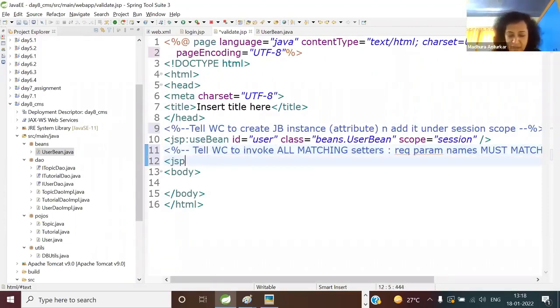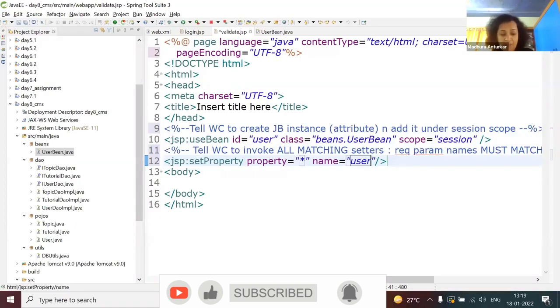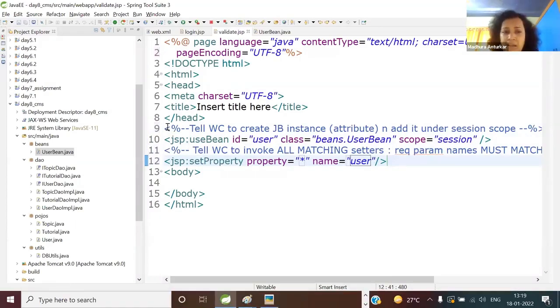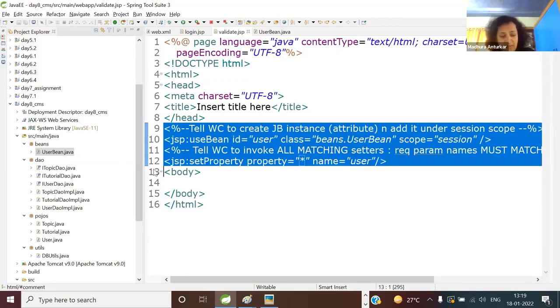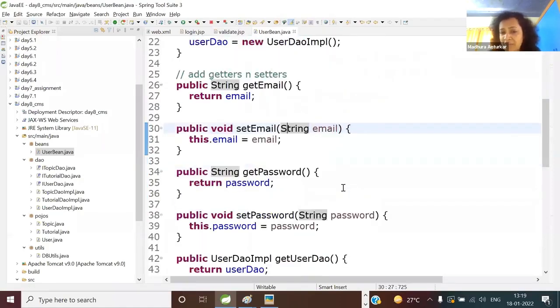I'll write the next line, which is so easy. JSP colon set property. I just said control space. Property equal to star. And whatever bean ID you have chosen, supply it as the name. Let me send you all these lines along with the comments, so that you can keep track of whatever you have done. And if you want, you can definitely add a line. I'm not adding. You can add inset email, inset password, or you can later add breakpoints and check this.